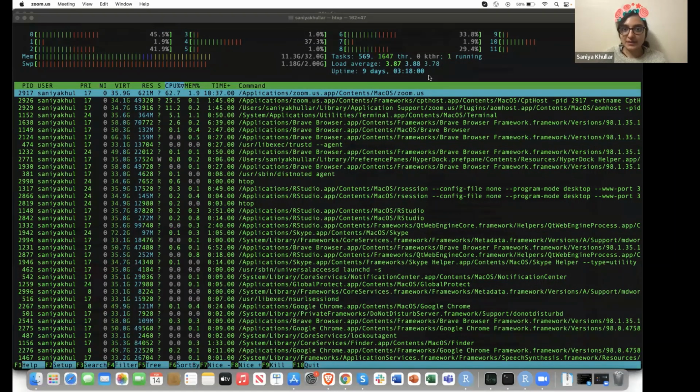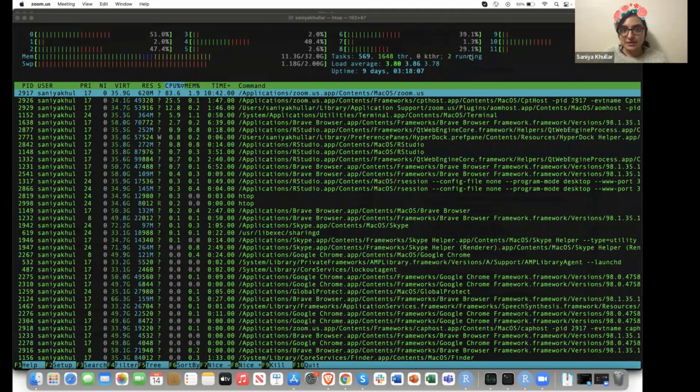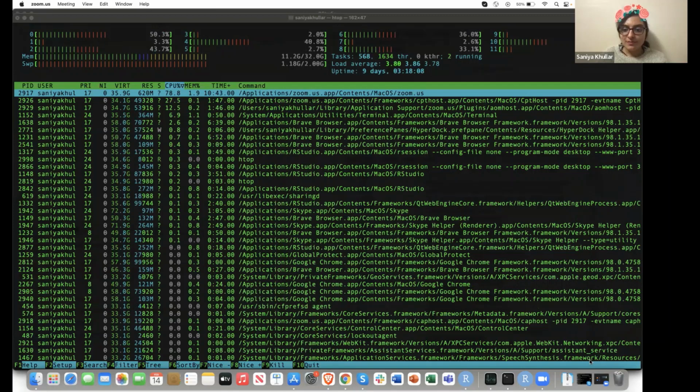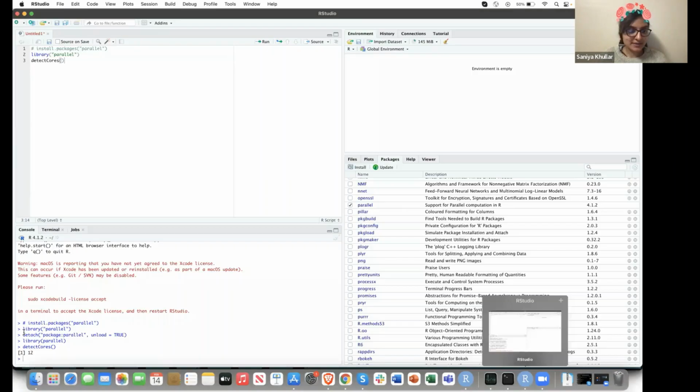And we can see the uptime for this computer, how much time it's been up for, the load average, and how many tasks are currently running. And do you remember how I showed you that we detected that I had 12 cores on this computer?